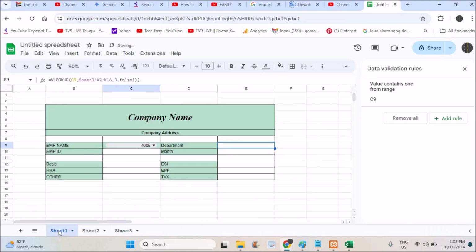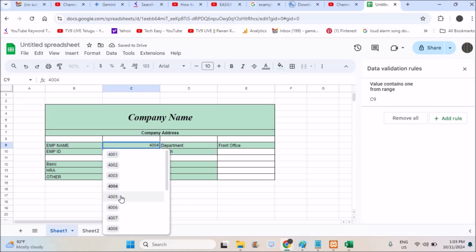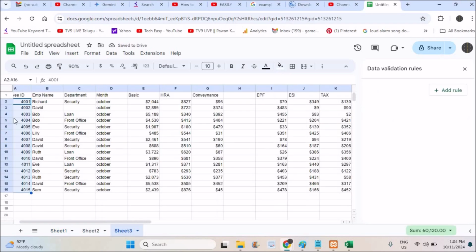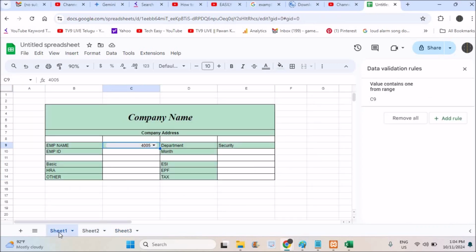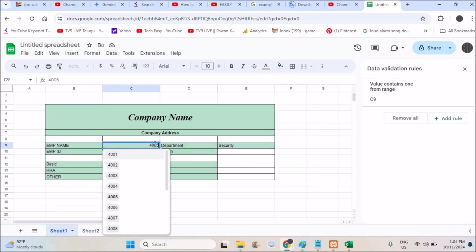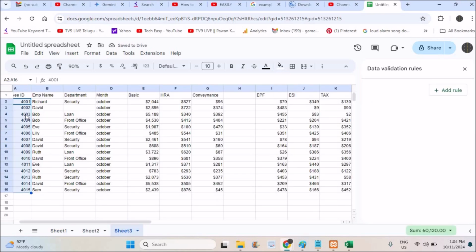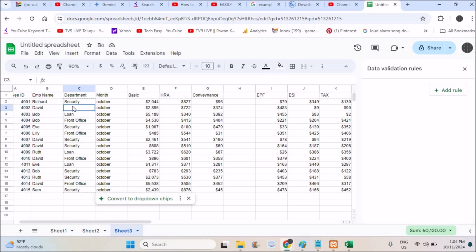Now I'll head over to Sheet 1. See here, Security has automatically appeared. Whenever I change to some other ID, it is automatically fetching the data from this sheet. For 4005 it is Security, so you can cross-check whether the details are appropriate, whether you are getting the right result or not. For 4003 it is the Loan section, and this is empty. You can write something.